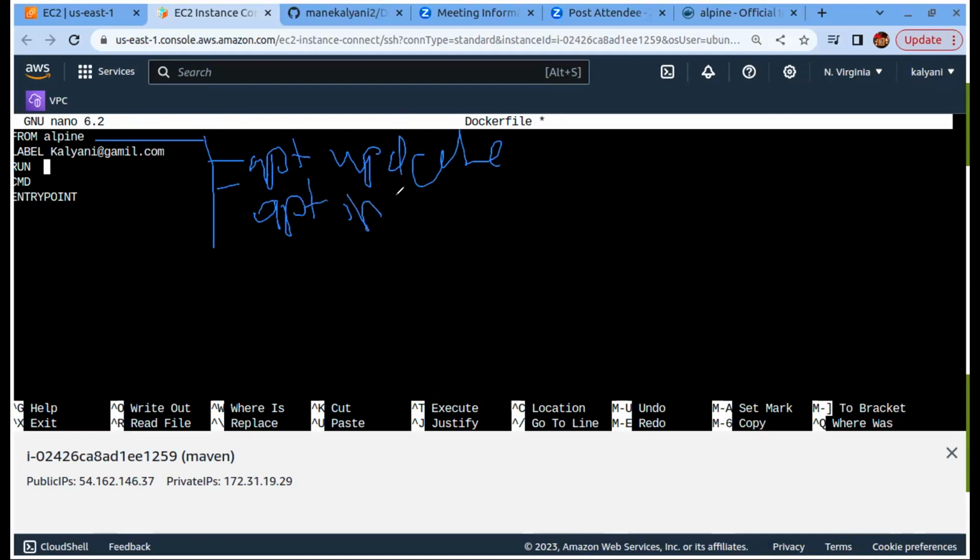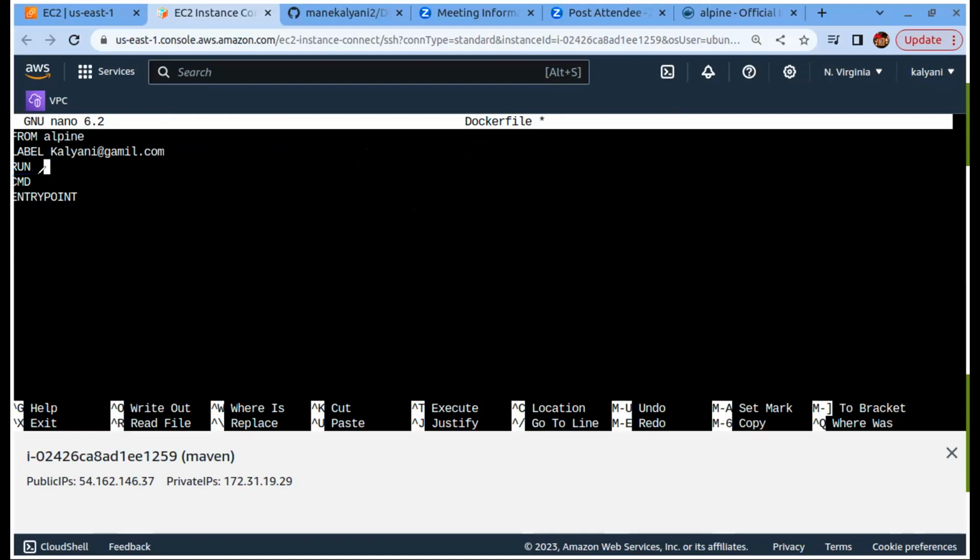These types of instructions we can specify with the help of the run command. The instructions which we require at the time of image creation, we can specify with the help of run. Next we have cmd. The default command to run that container we can specify with the help of cmd. Whatever default commands are there to run that container, we specify with cmd. And next we have entry point. Entry point is the first command or first instruction that will be executed when the container starts.